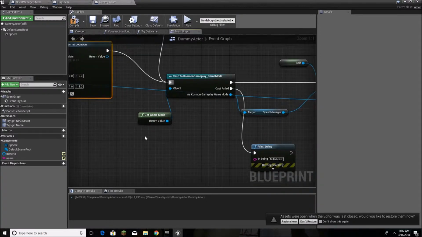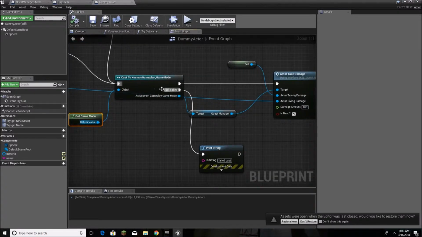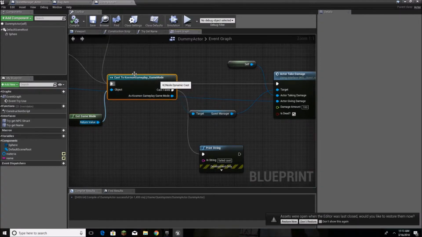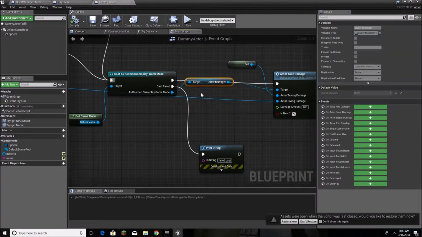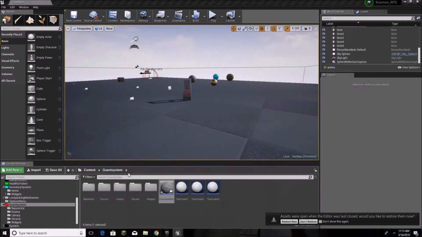So what I'm doing is I made a game mode, right? And I'm casting to it. What I'm doing in the game mode is saving the quest manager as a variable. I'm spawning the quest manager into the world, and I'm saving it as a variable so I can reference it everywhere else. Okay?